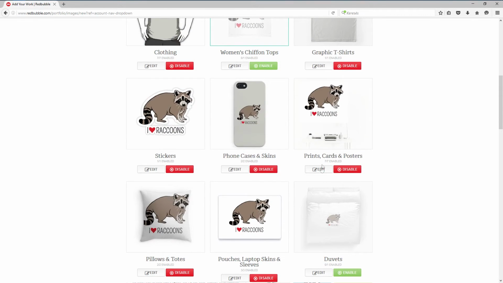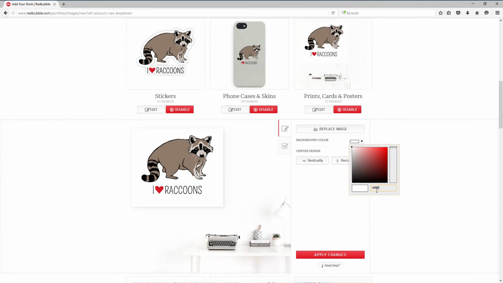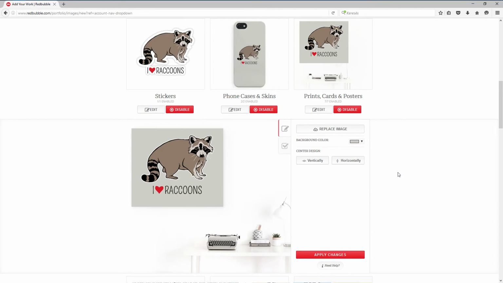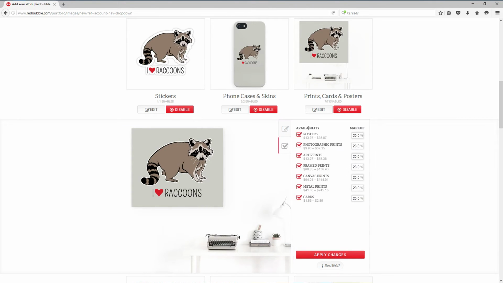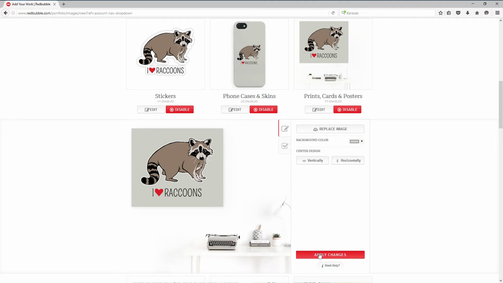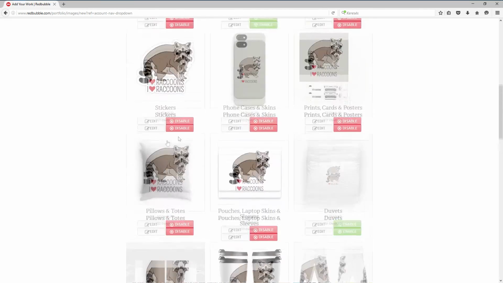Now we have prints, cards, posters. If you click at it, you can change the background color here as well, and also align your illustration. There are many products here: posters, art prints, frame pins, cards. So tons of options here, which is great. Apply changes every time, that's important.